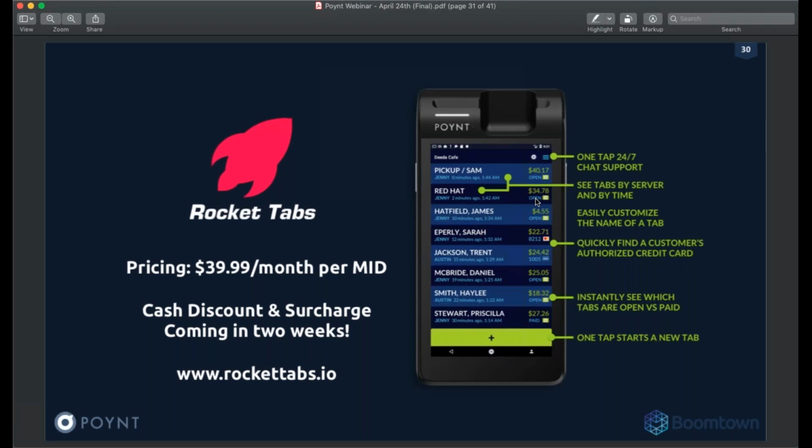So here's the pricing for pre-authorization and, again, the ability to do customer tabs. If you put in the credit card information, it's going to automatically put a name for the customer, but you can change that name as well. Feel free to reach out to their team directly if you have any questions, but they have cash discount and surcharge coming in a few weeks, which will be integrated into the Rocket tabs.